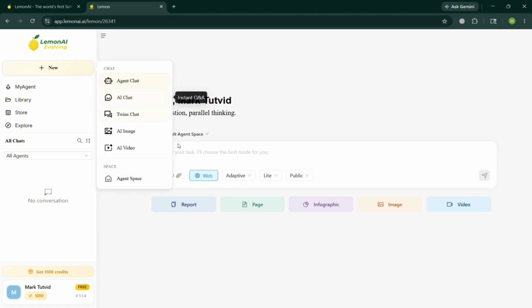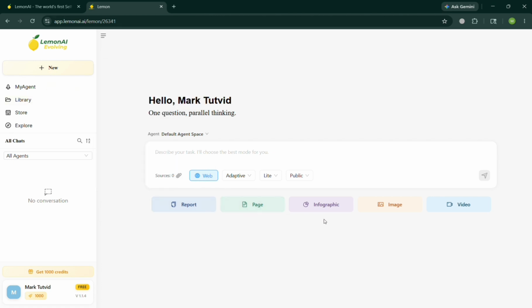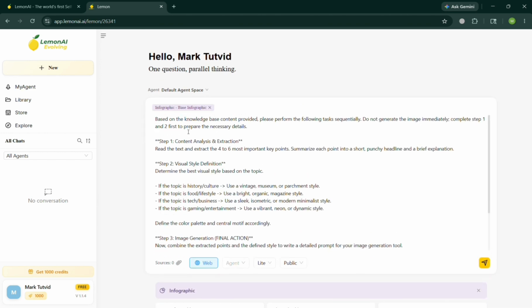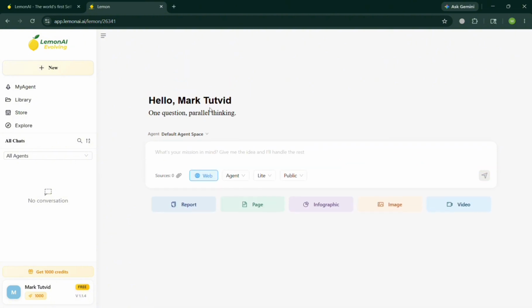On the left side panel, we have different options to navigate, such as My Agent, Library, Store, and Explore. And here on the right side panel, it will show you a sample AI agent with which you could also create a report page, for example, an infographic. By clicking on it, it will automatically show us the sample prompt that we can use in creating an infographic design. You could also customize this one depending on your preferences. By choosing agent, we have AI chat, twin chat, and many more, even image generation and video generation. With the latest update, we also have Nano Banana or Nano Banana Pro.